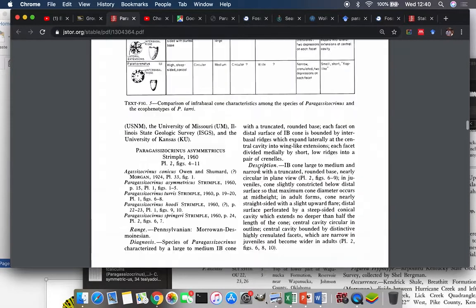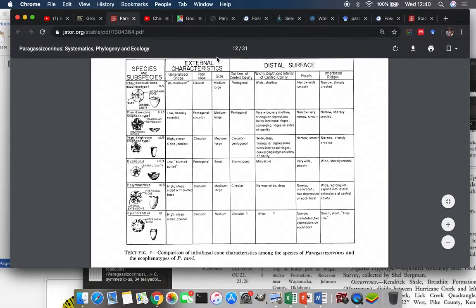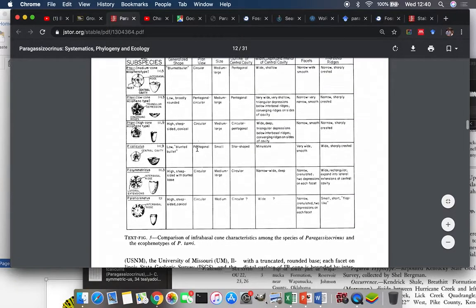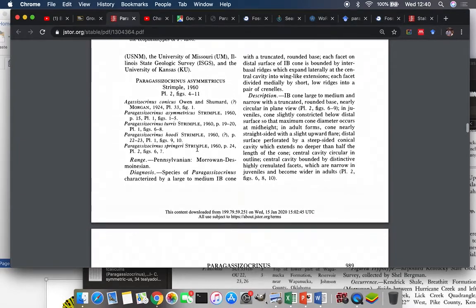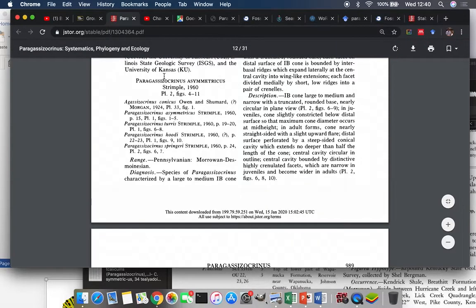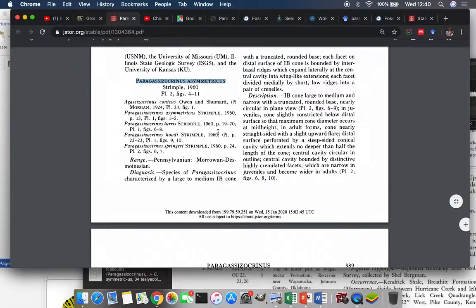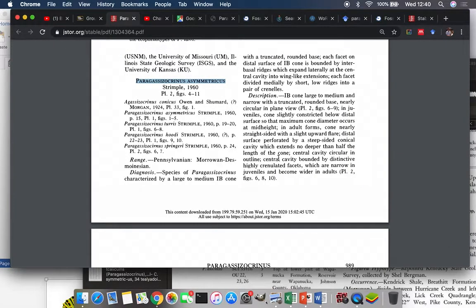There we go. And this one has a super helpful little table that compares and contrasts what's the same and different about these. The information in here is exactly what you want, but you're probably not going to find something as good as this with your fossil, although you may. It's kind of hit or miss, depends on what people have written. But here is the description for Paragasiocrinus asymmetricus, and whatever else, you should be able to find some of the original descriptions for some of the other species.